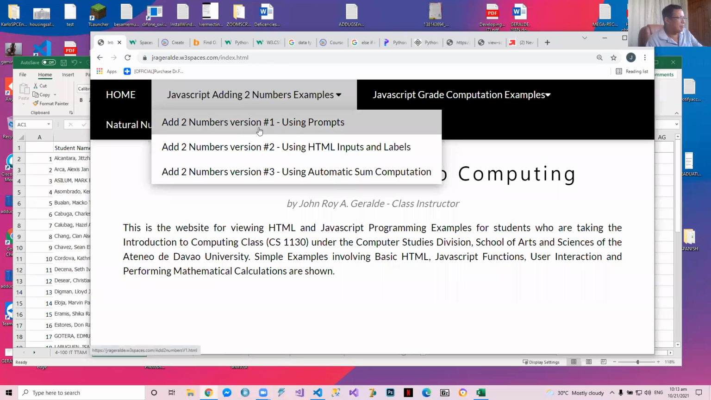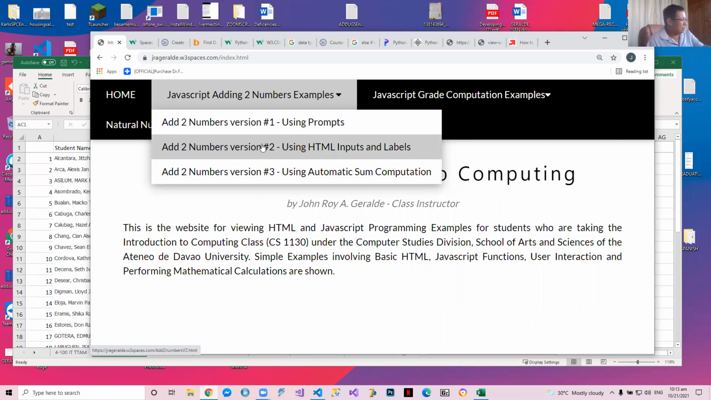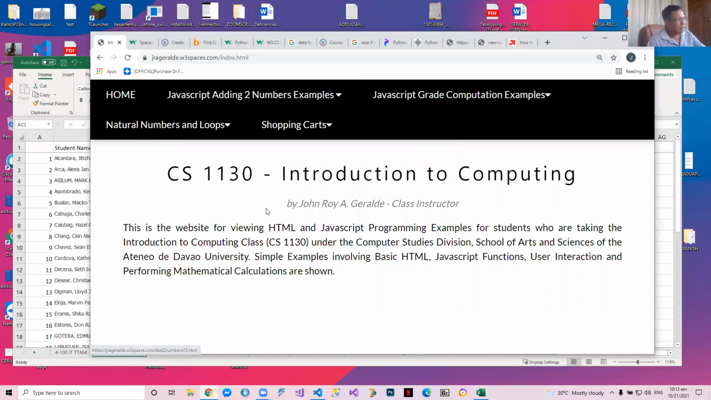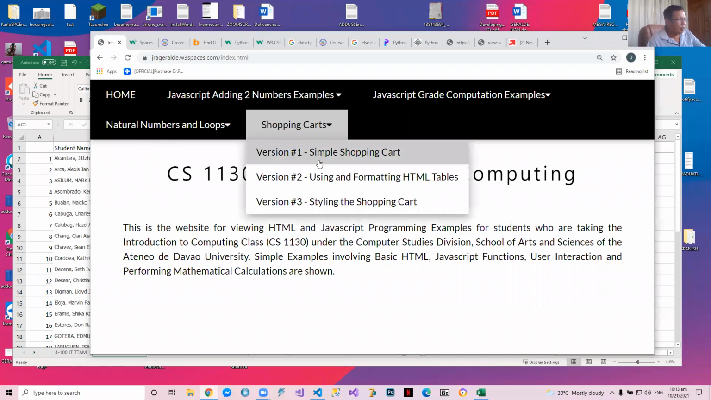You have assignment number 1. Assignment number 1 is conversion of values. Assignment number 2 is income tax computation. Assignment number 3 is averaging, summation, and factorial. And assignment number 4 is payroll. Now, the payroll program can be written using a modification of a shopping cart. I will discuss the shopping cart next meeting. Any questions so far?